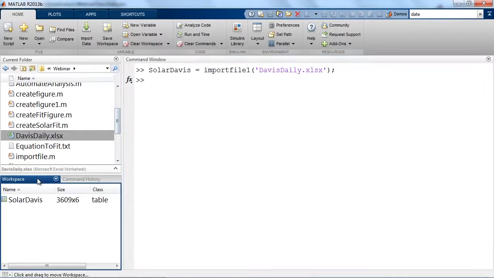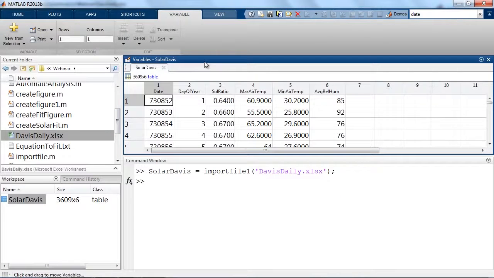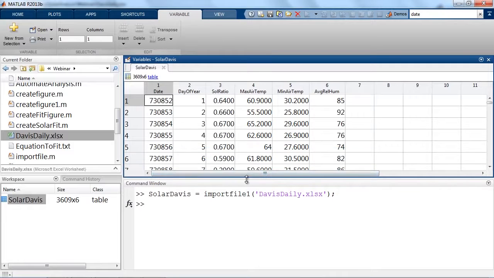Now notice back here in my workspace, I now just have one variable in here called Solar Davis, and you see the size. It now has fewer rows, so we actually removed a number of rows that had missing data. And you see 6 columns. Now if I double click on any variable down here in the workspace, it'll open it up in what we call the variable editor, where we can interactively examine and modify any value. And here you see the different columns from Excel residing inside of our table.